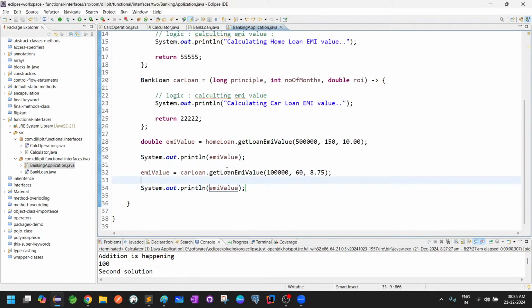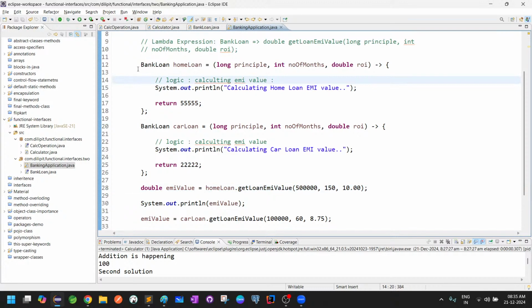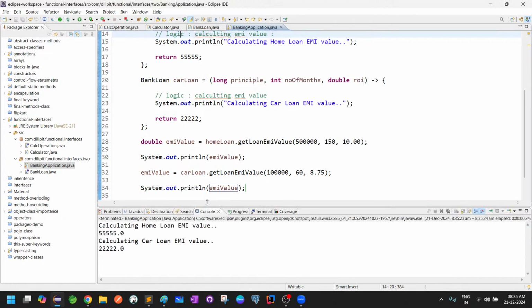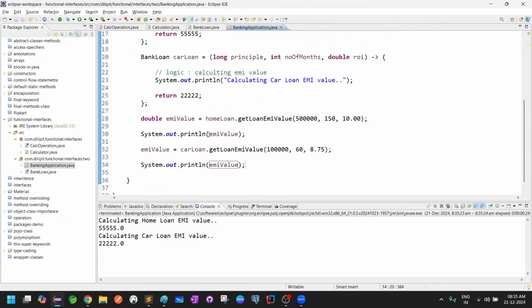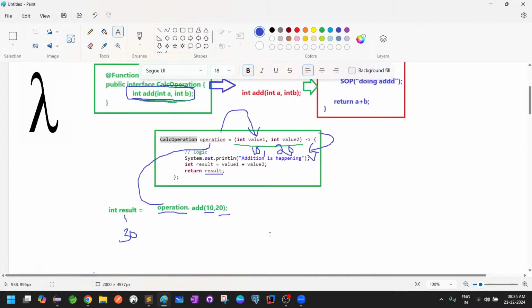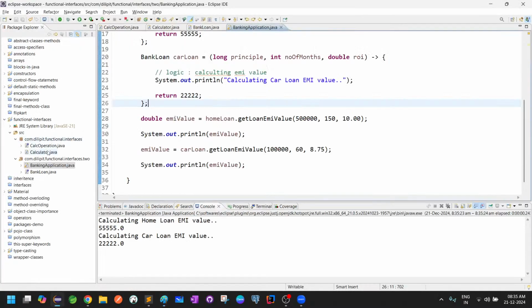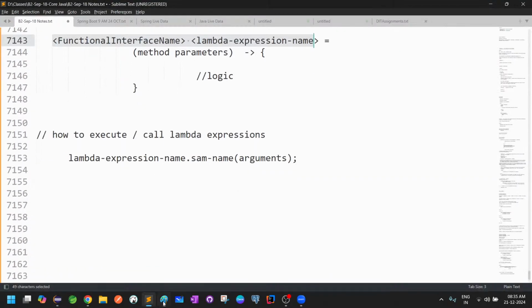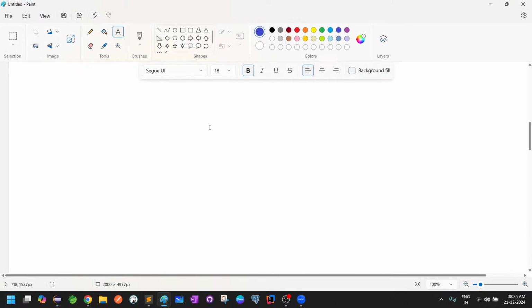So now what happened? You provided a total of two lambda expressions. That means two types of implementation for this single abstract method, and you are using and executing them here. Now if I ask for a personal loan, you provide one more lambda expression here itself or somewhere else, but you are not creating a class. Now if I ask the same thing with the old solution, I want logic for car loan, home loan, and personal loan.